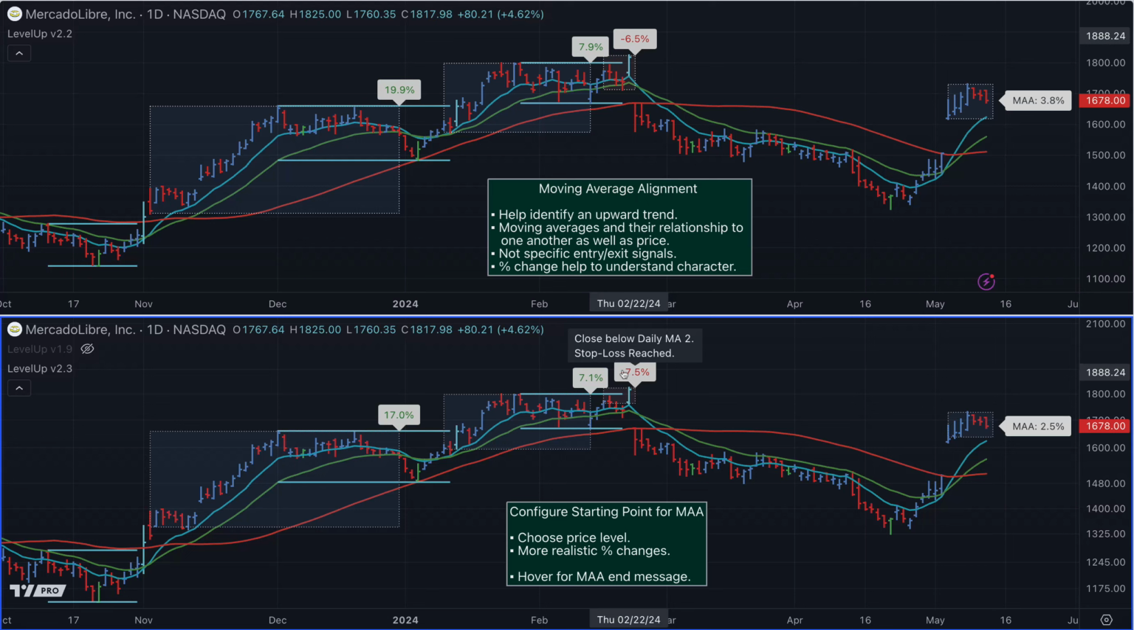Now, one point for clarity is the 7.5% is from where the alignment began down to the close of this bar. So if your stop loss was 3.5% and you didn't gap below that, you might actually have a percent change that's less than this value. But I wanted to clarify that's how those values are always calculated. It's the close of the bar where the moving average alignment ended. So let's take a look at another chart for a couple of different additional features.